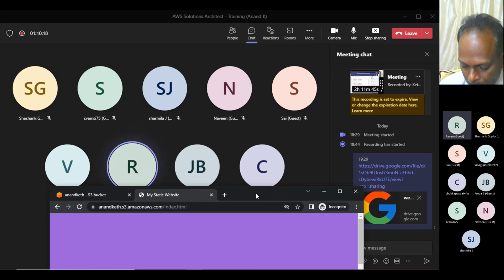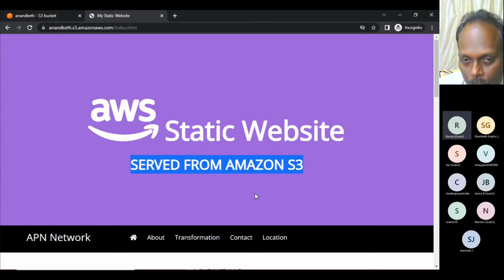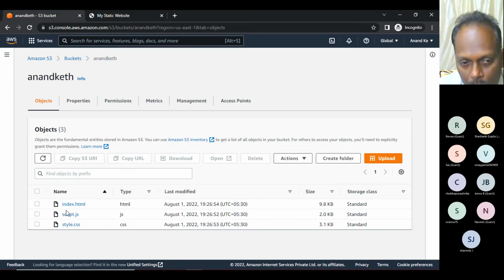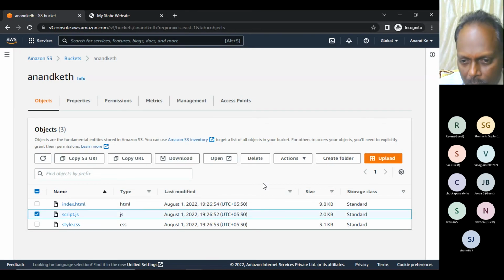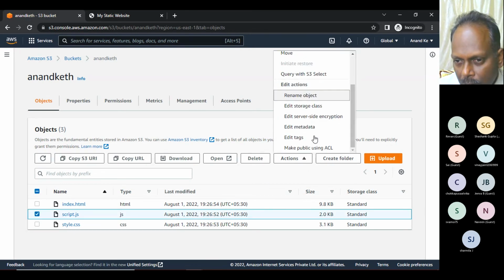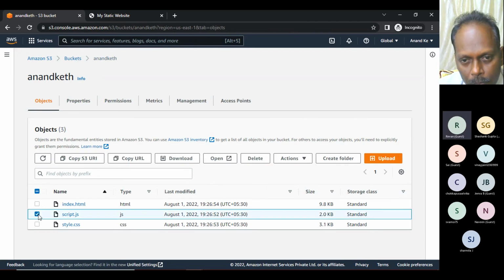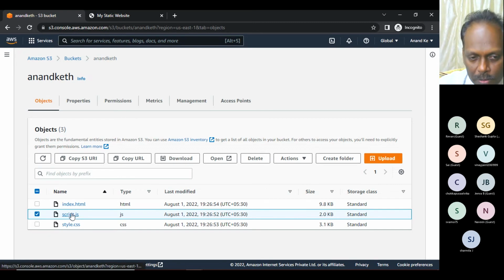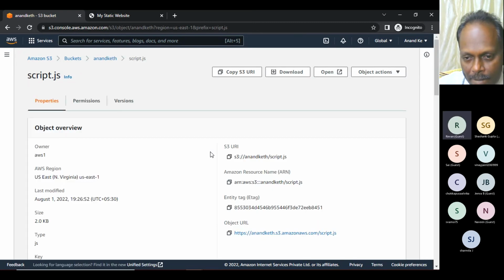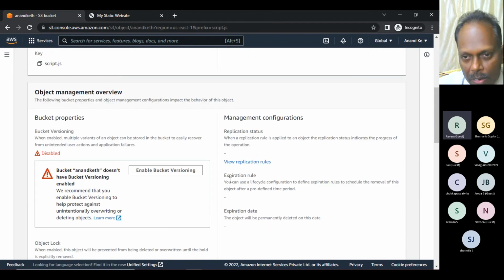Do we have any notation sort of thing where the ACL has been enabled for this particular object in the dashboard? Yeah, you can see that also. You can select and see whether enabled or not. Specifically, actions, make public. I don't think so. Yeah, that's right. So it is somewhere mentioned. Or you can see the properties. Yeah, once we open it, the object you have selected specified already has public read access enabled in the object and the settings.